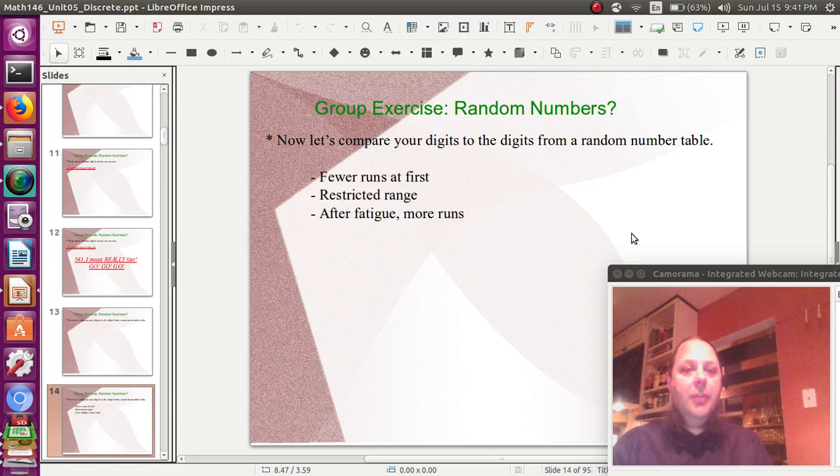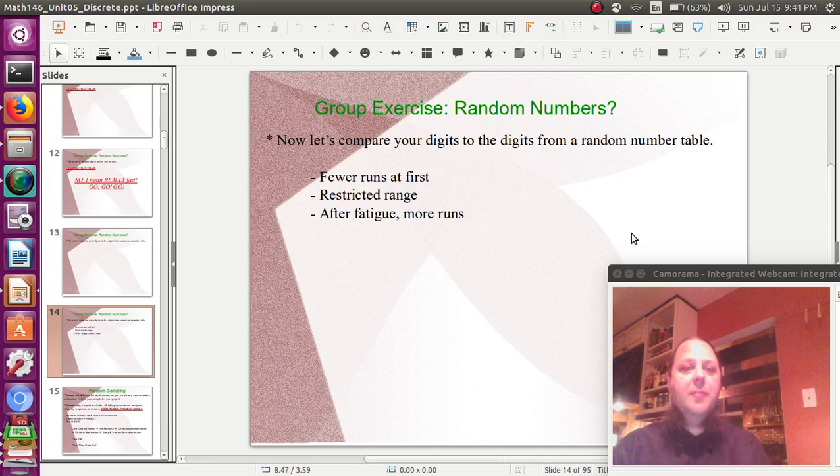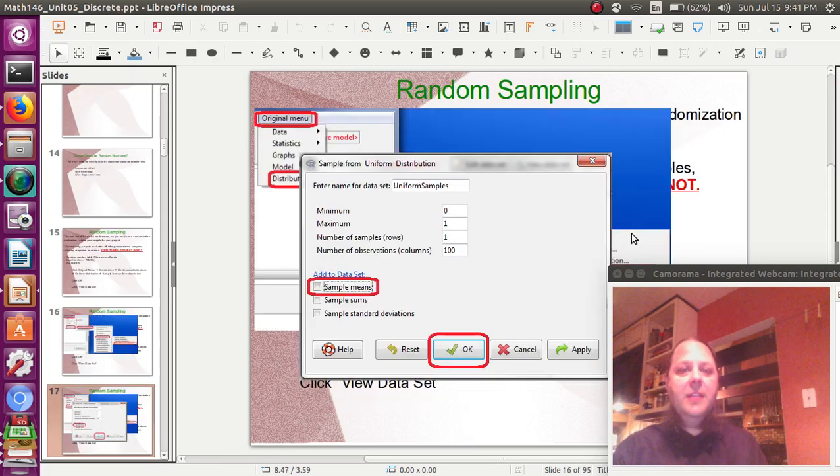One example I'll show you. So yeah, fewer runs at first, restricted range, more runs after fatigue. There's about 7 different properties that human beings do when they're trying to be random that is just not random. You're not capable of doing it. You're good at other things, you're not good at that.